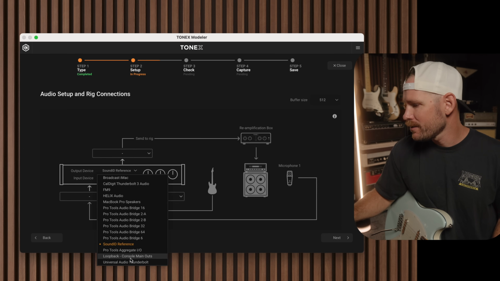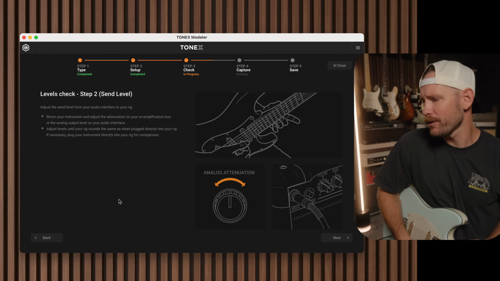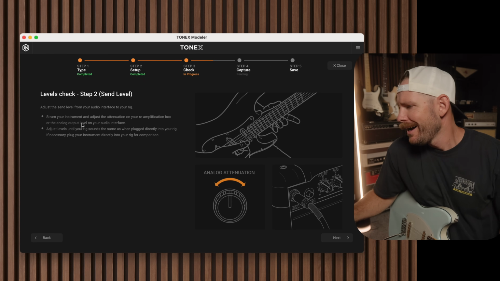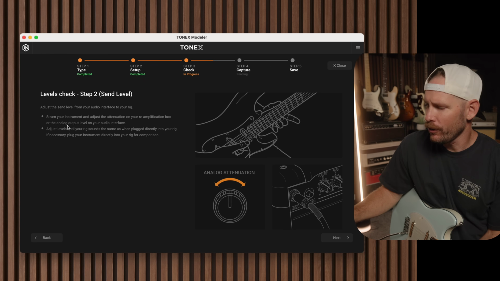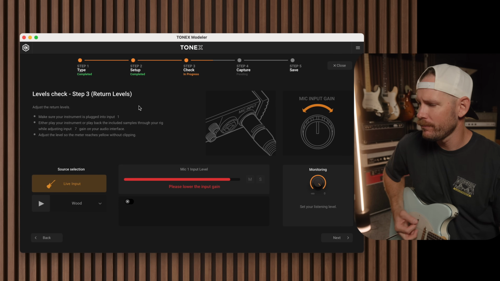Next, and then I've got to set my preferences here. All right, this menu is pretty familiar to those of you who have done this before. Levels check, step 2, send level, all that stuff. So this is familiar. So this is again step 3. This is where you get your return levels from.